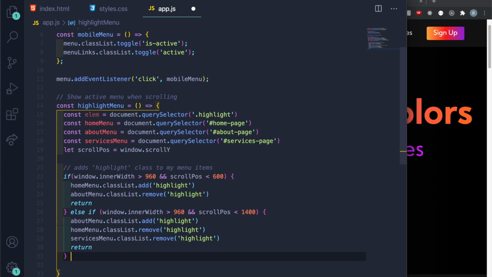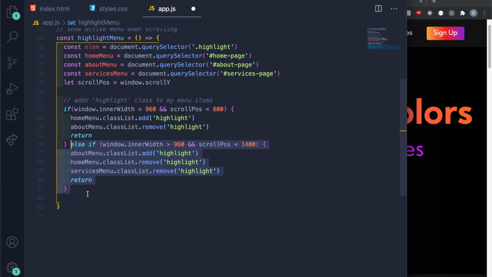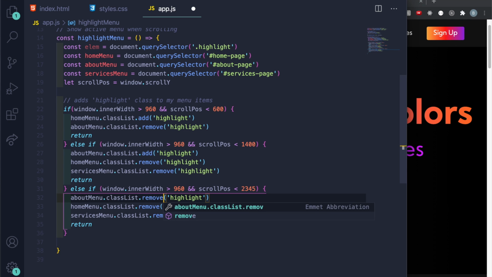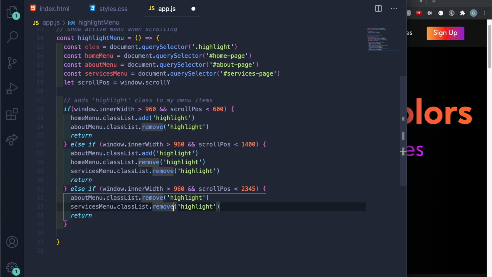And then copy. Let me just copy and paste this basically because it's pretty similar. And then else if window less than 1060, and then the scroll for the services is gonna be 2345. About menu classList, we're gonna change add to remove. Home menu, actually, we're gonna delete home menu because when you scroll back up, it essentially removes it in there. Right when you pass about, it removes it, so it's essentially clean. And then services menu, let's do add. Actually, yeah, let's do add, and then let me bring this one as the first one just to make sure. So I just change it up there, and then returns.